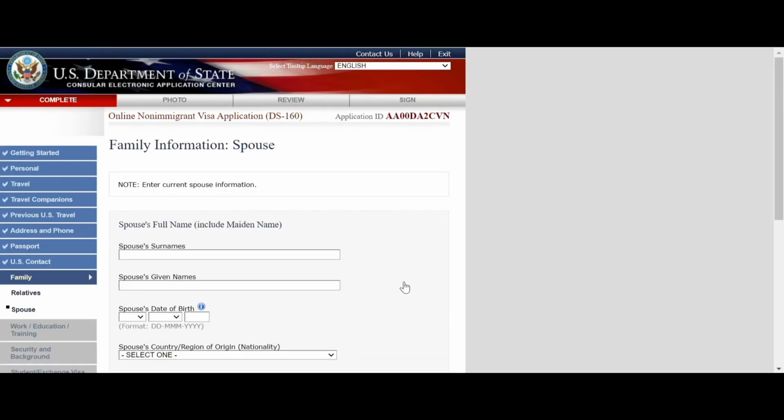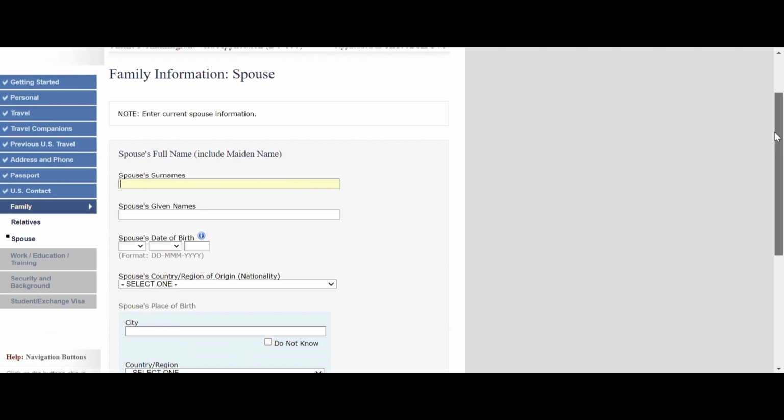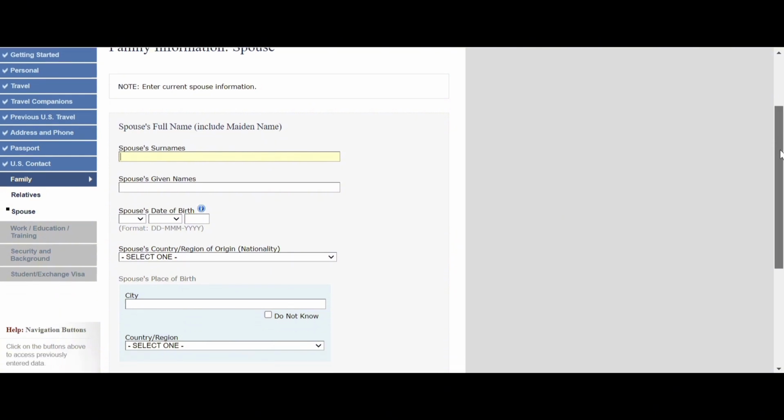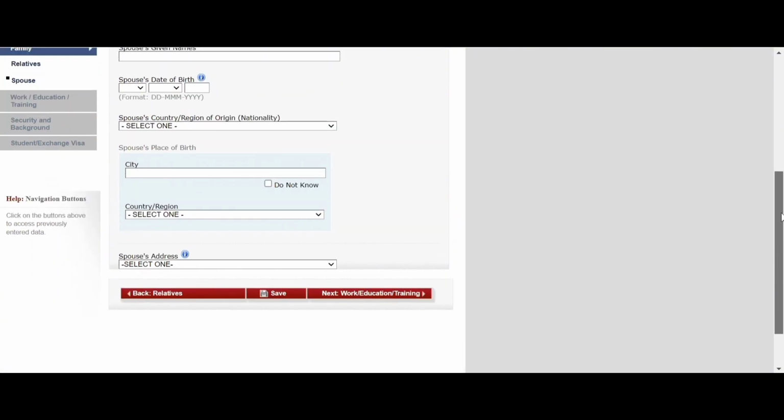Still under family information, it's going to ask you for your spouse details. So this spouse section under family information came up because you said you're married. It wouldn't come up if you picked that you're single. So because you're married, you have to fill up this section and then move on to the next section.